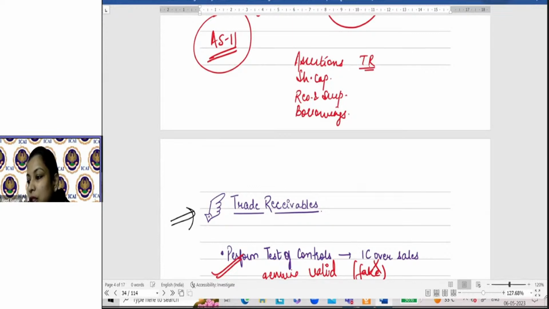Dikshita, Shubham, Jyoti have also joined. Dikshita is saying, ma'am, yes, I have read. Diksha is saying, ma'am, everything is clear.